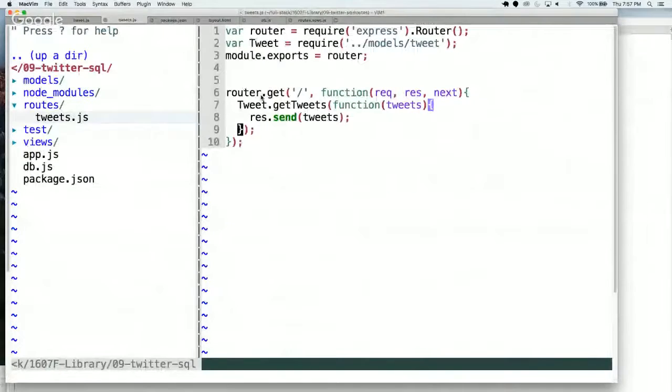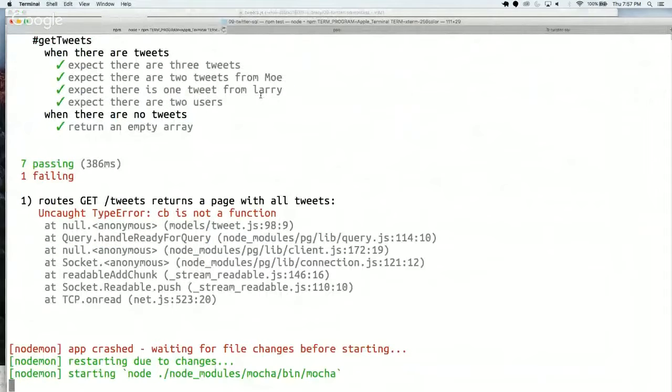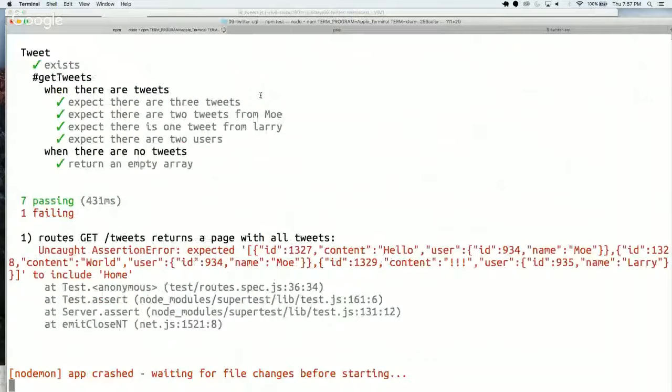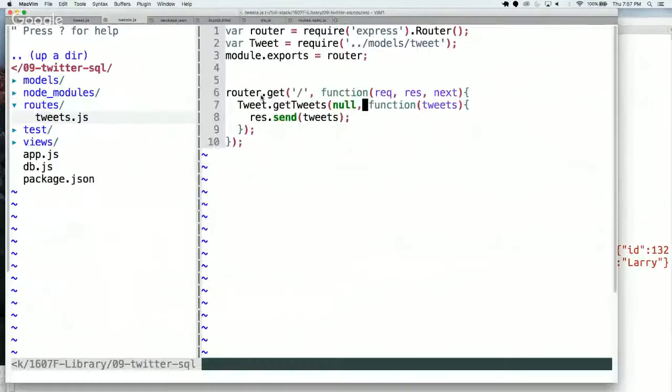And what do we forget to do here? Get tweets, because don't forget, here we want to get all the tweets, so we have to pass in null for the user. And we'll still get some errors because we're not finding our home and stuff like that. So really, we don't want to send. We want to do render tweets. We'll put an object here, tweets equals tweets. For title, we could say tweets.